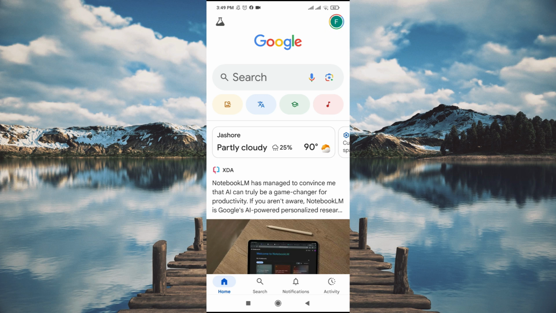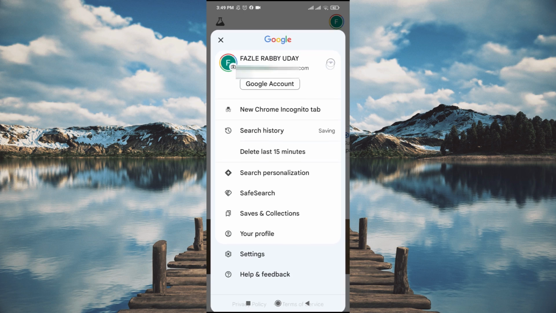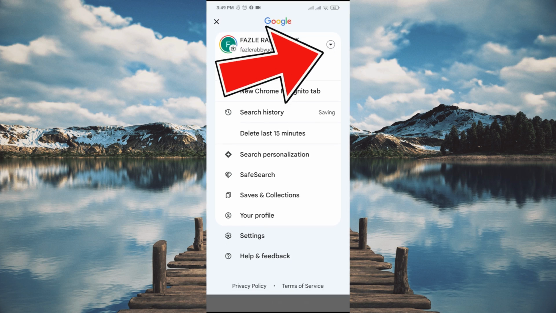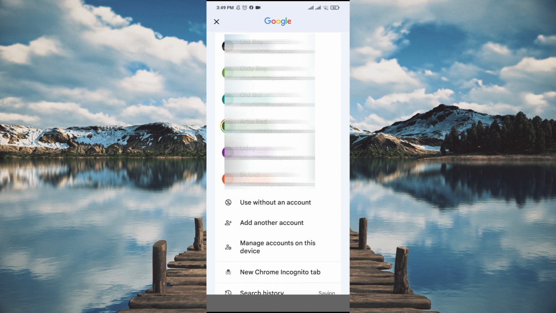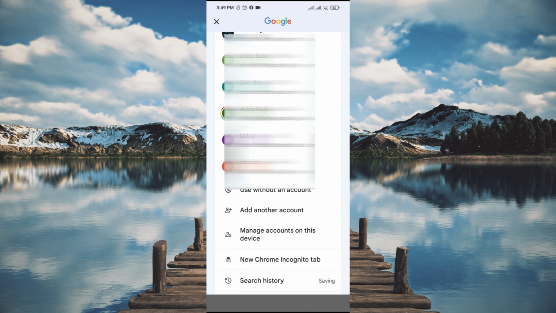I'm just going to the Google application, and in the right corner you will have the Gmail that you're signed in with. Tap on the Gmail account, and then tap on the arrow menu in the right corner. You can see there's an expand option. Tap on this, and it will show you all the Gmail accounts that you have created. With these tricks, I've created a few Gmail accounts, as you can see. If you go down, you will find the option of add another account.